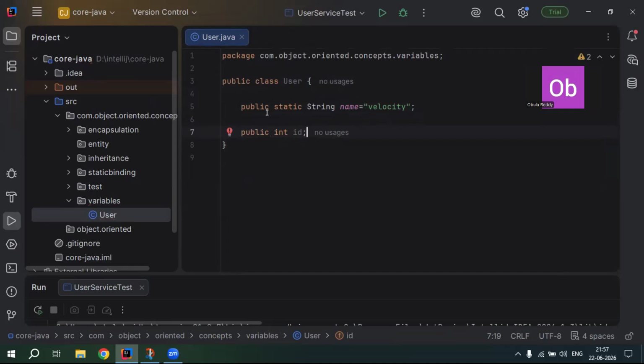Here we did not mention any static keyword, so this is called a non-static variable. There are two things here. If we use the static keyword, then it is called a static variable. If we are not using the static keyword, then we call it a non-static variable. And we'll try to check outside the package.